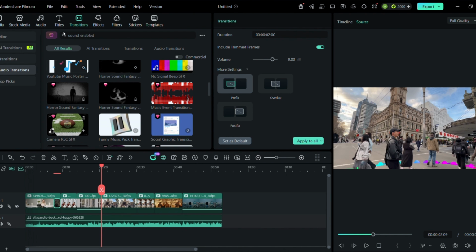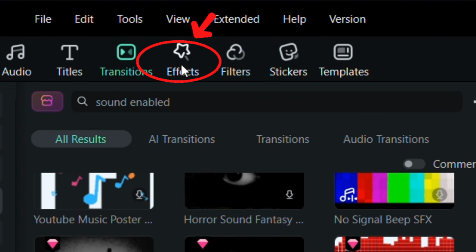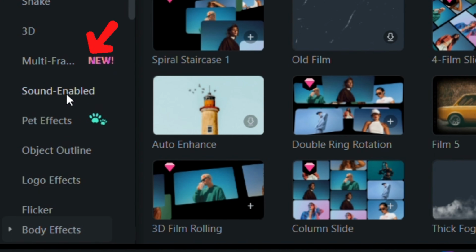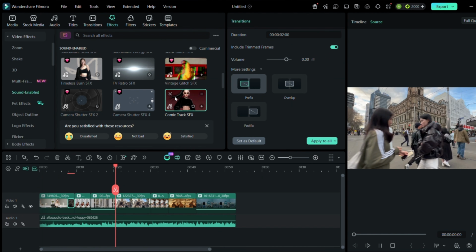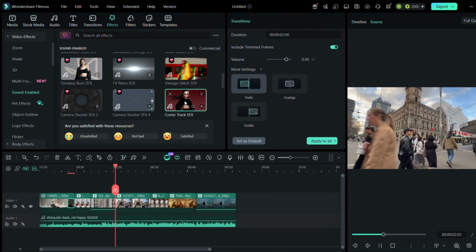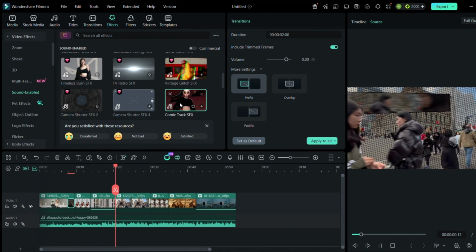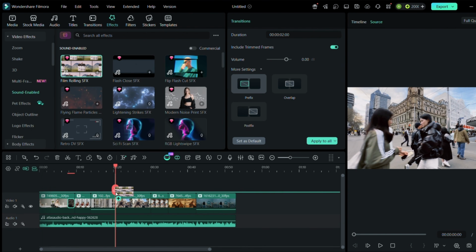Now let's try another way to create a sound-driven moment. Instead of adding a transition between two clips, I'm going to use a sound-enabled video effect. I'll go to Effects, then Video Effects, and select Sound Enabled. Here, Filmora provides different effects that combine visual movement with sound. I'm going to choose an effect that matches the energy of this particular clip. I'll drag it onto the video and preview the result.